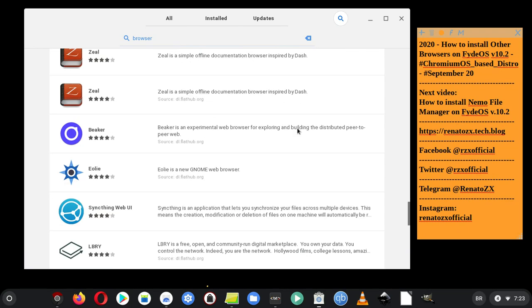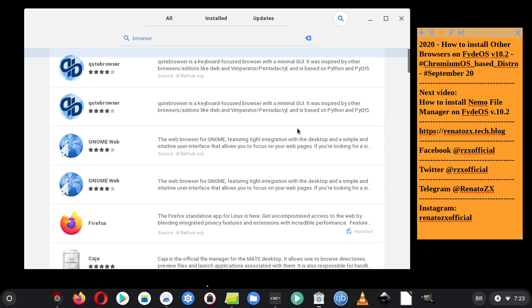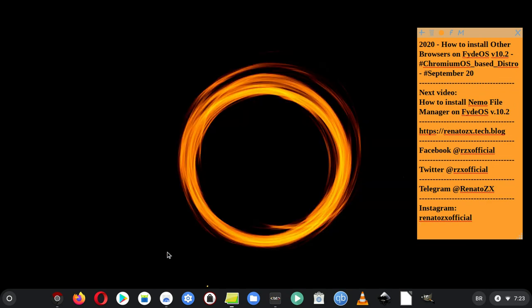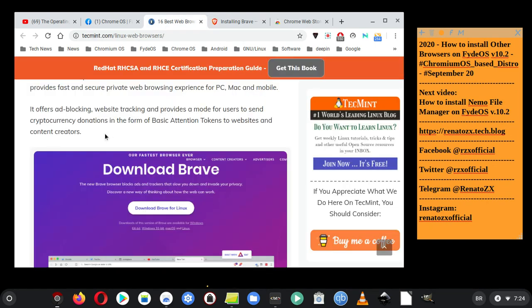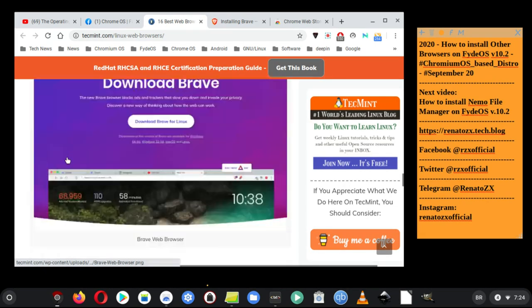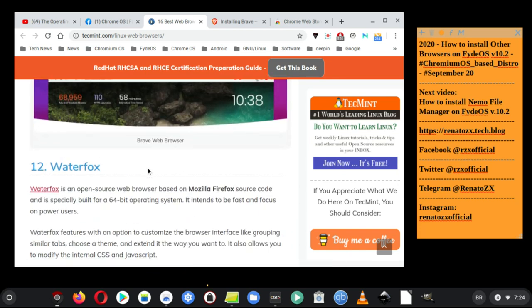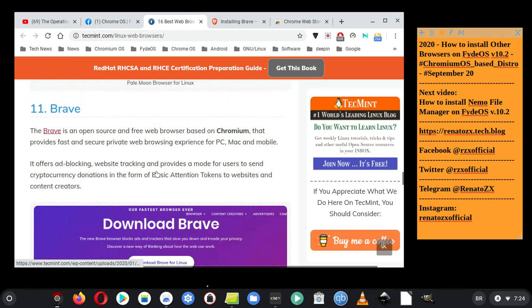I'm gonna have to add another repository to the GNOME Software Center here, so I can install it direct from here. But anyway, let's see. You're supposed to have the option to download from the website here. But anyway, let's see on here, because here it shows, okay.